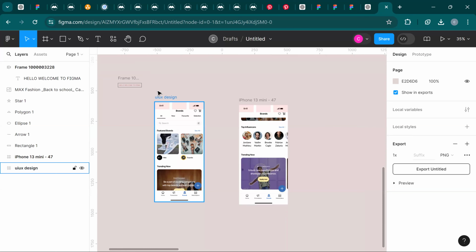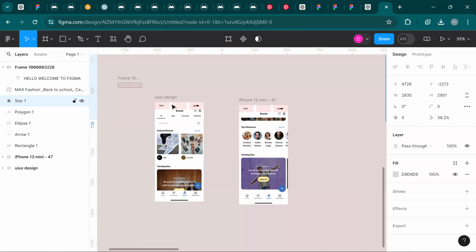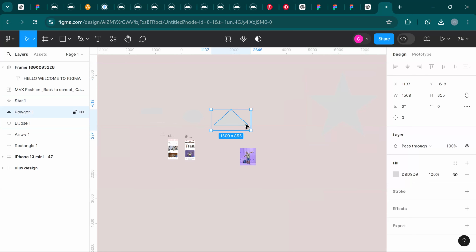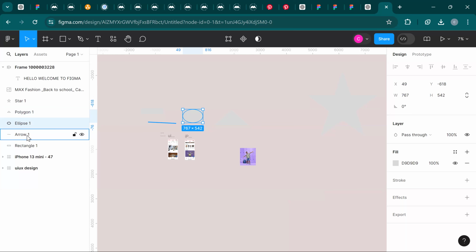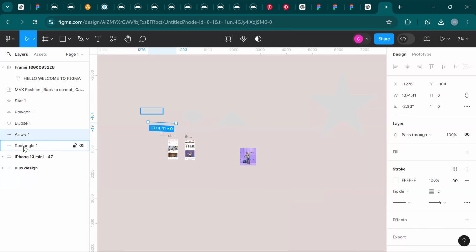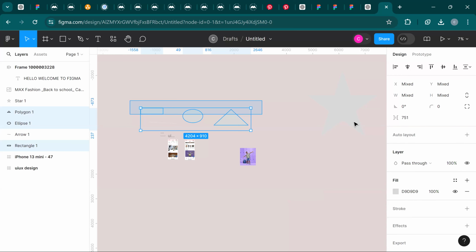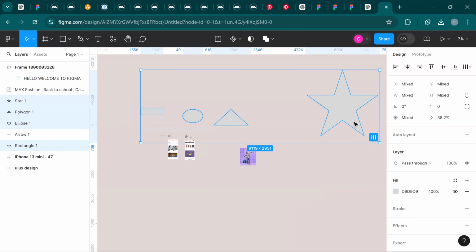Everything here. This is the star. This is the polygon. This is the ellipse. This is the arrow. This is the rectangle. So that is basically about Figma.